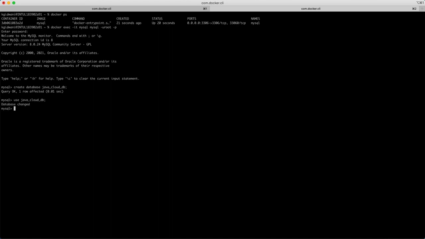Let's create one table. create table emp with id. I'm creating the table inside this database. Okay, so the table has been created, and let us create one sample record inside this table.